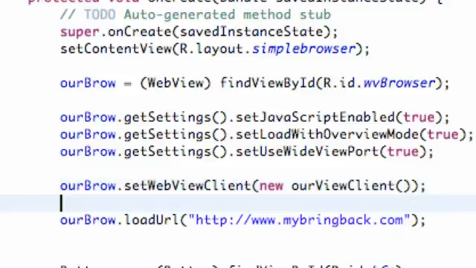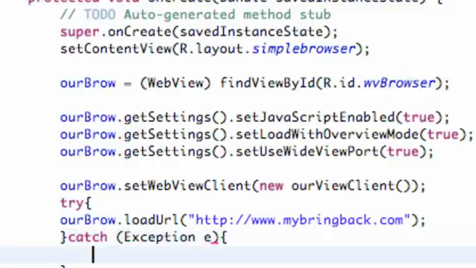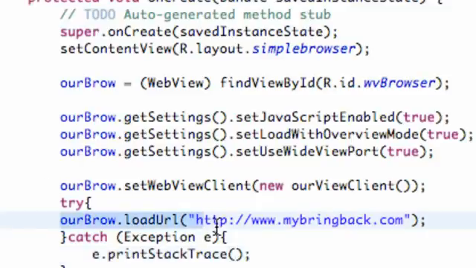One other thing that you guys probably should do anytime you use this load URL method, I know it's kind of out of order here, but we probably want to do a try and catch. So we're just going to set that up real quick, and catch, and then exception E, and then just E dot print stack trace. Because again, it might not always be able to load, so it's nice to surround that with a try and catch, which we kind of talked about in the past as well.